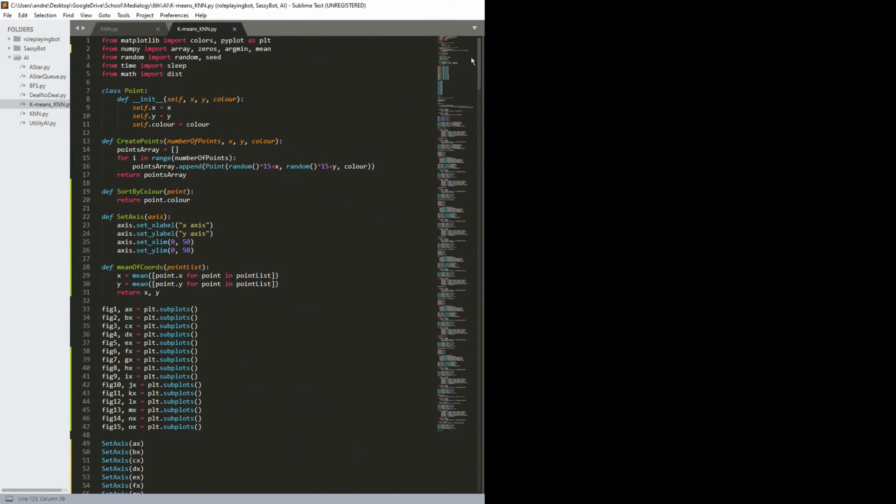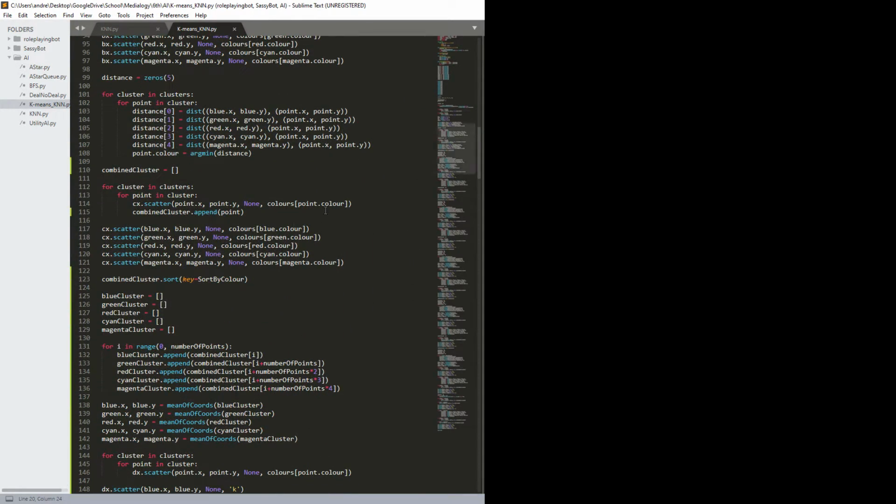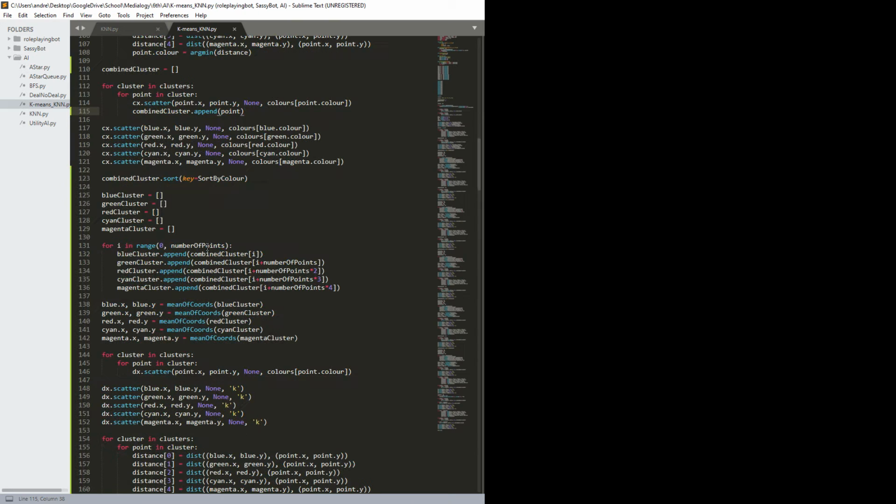So if we go up here, sort by color, pointer color. That's all it does. It just returns the number that is the color of the point. And that's how I sorted this combined cluster list, which holds every single point. As you can see up here, it just appends the point every single time.